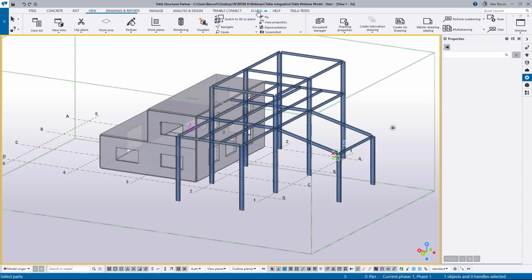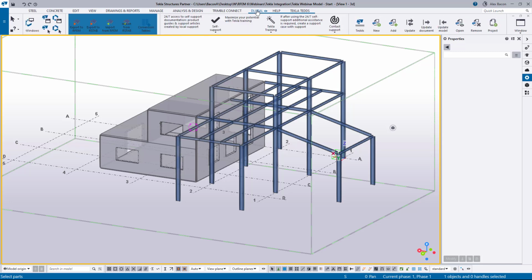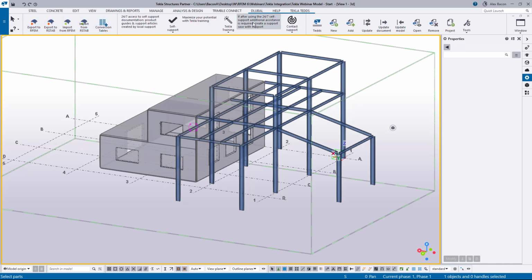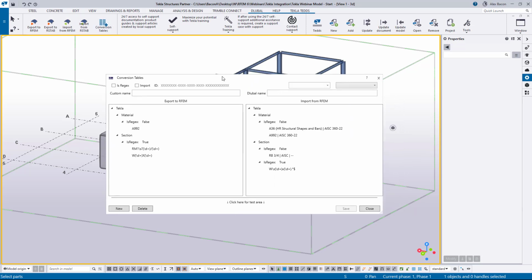And so up here in the ribbon, you can see we have the Doable tab. And under the Doable tab, we have our buttons here for exporting and importing into RFEM, along with the conversion tables. With the conversion tables here, you can see I have my materials and sections defined for exporting to RFEM. I would like to say that with these conversion tables, once you create these conversions, you can use them for all future projects.